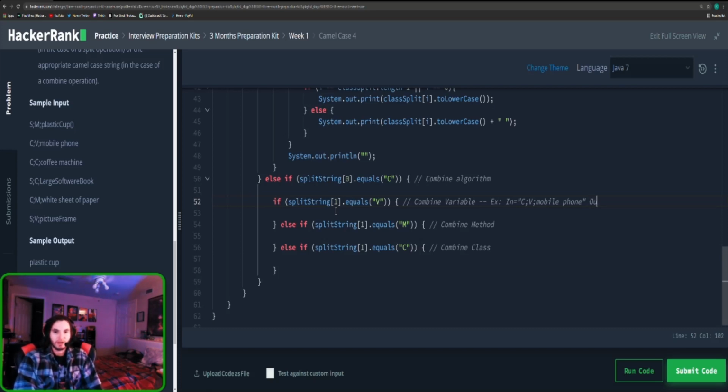So, and then the out is going to be mobile phone. It's going to turn into a variable, right? So basically, we get this, right? Mobile phone. Now, the thing is, see what it's separated by? It's separated by space this time. So we need to split it again so we can get each word and combine them together.